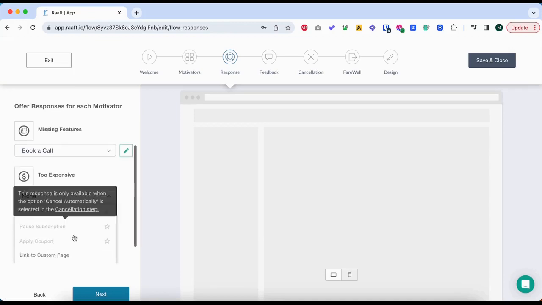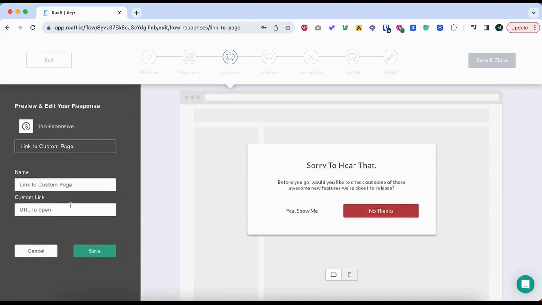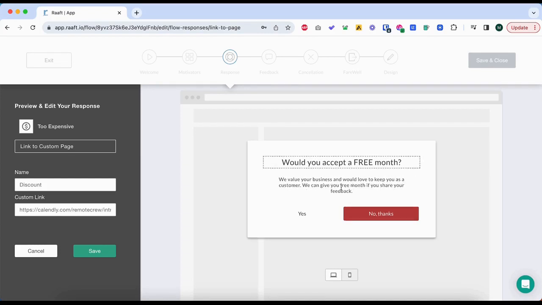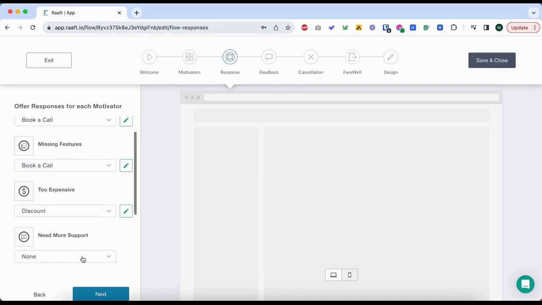And too expensive here. What we could do is again link to a custom page, and again I will add a link to a Calendly account. But here what we would say is 50% off if you stay. The other thing you can do is offering a free month. Let's actually do that. Would you accept a free month? We can give you a month free if you share your feedback. And this is it.